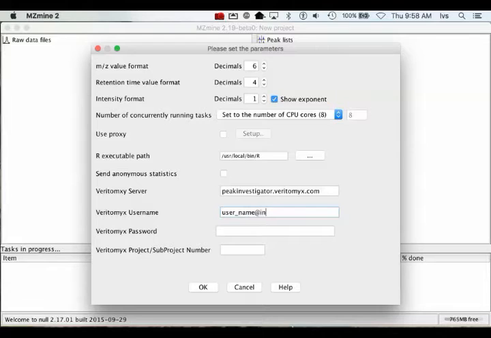In addition to these data, you will need to point MZmine to the nearest Veritomics server. This defaults to the US server. When complete, hit OK and this information will be saved.